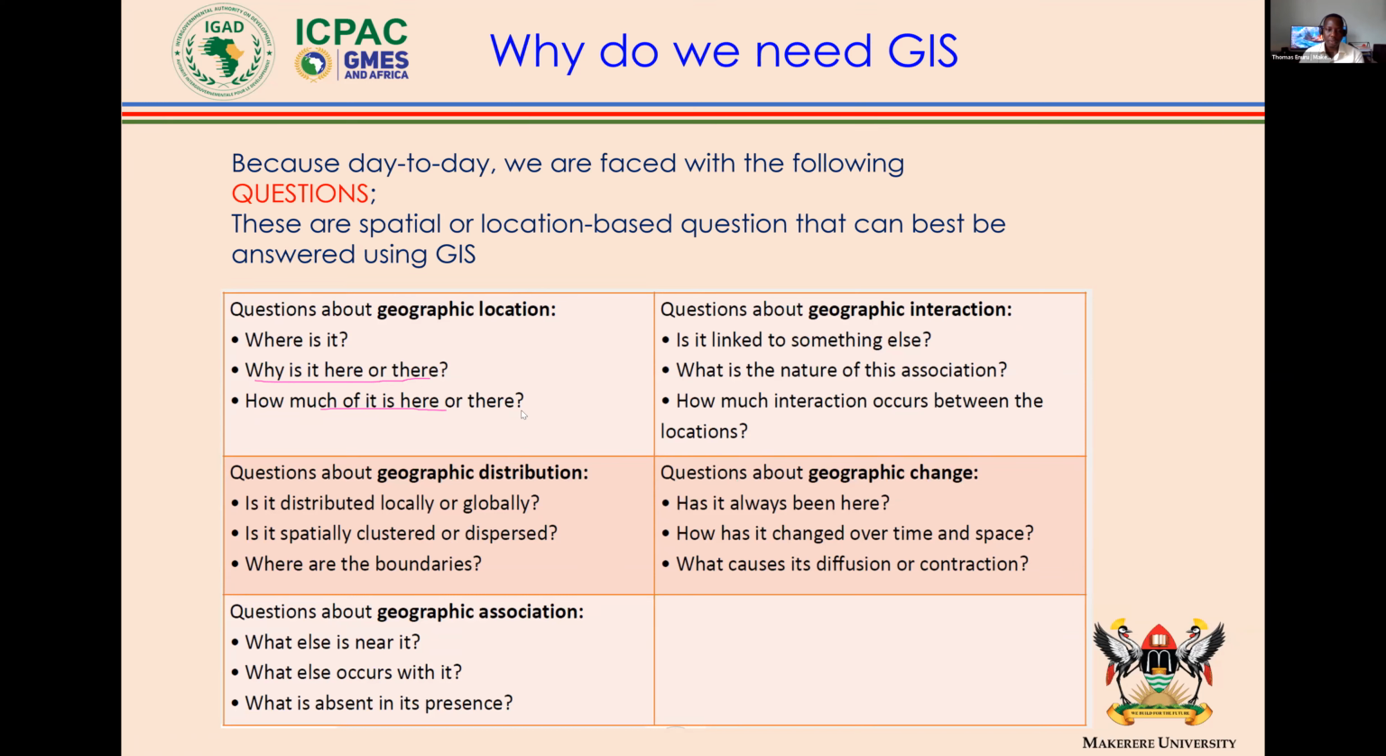Another question could be: when you know where something is and how much of it is in that particular place, you also want to ask yourself, is this distributed locally or globally? You can also ask yourself further, is it spatially clustered or is it dispersed? Those are some of the questions that you'll have in any activity that you're trying to do, research in this case.